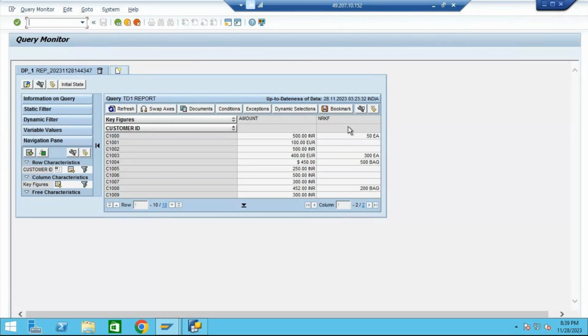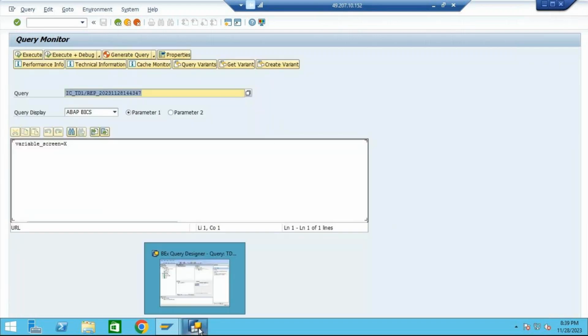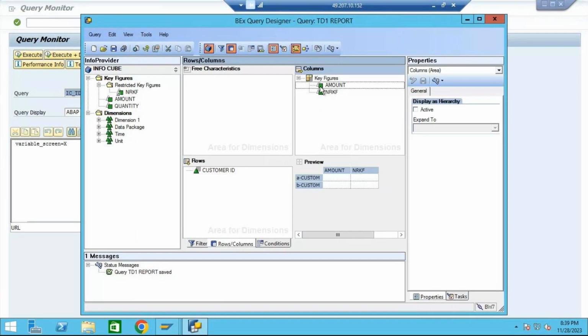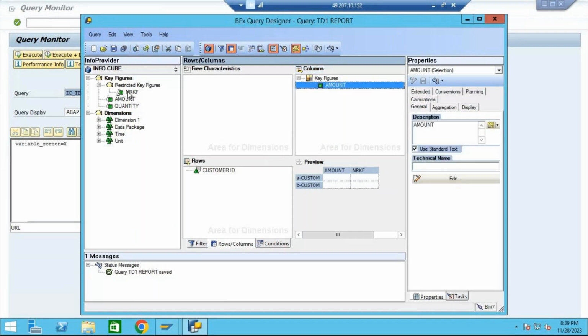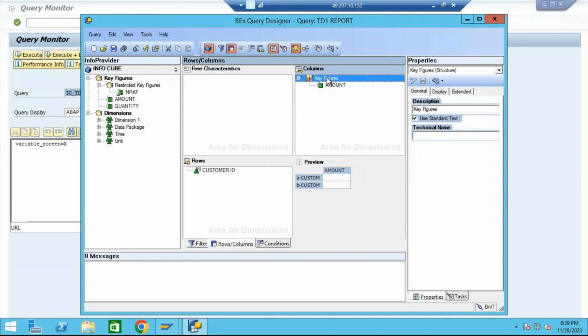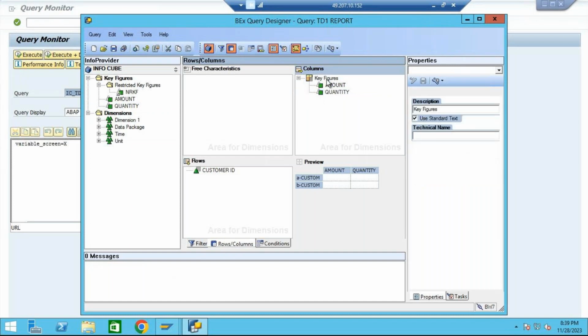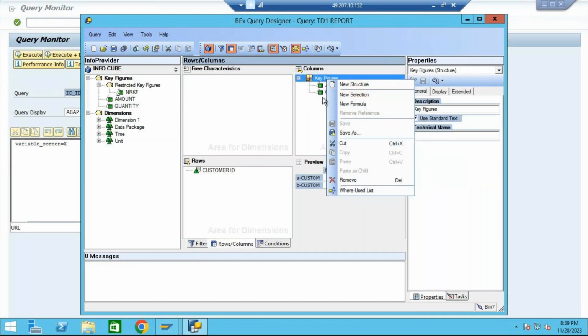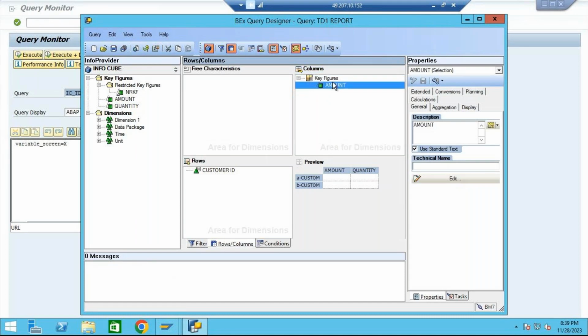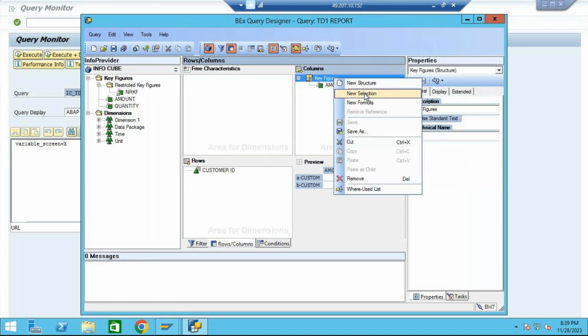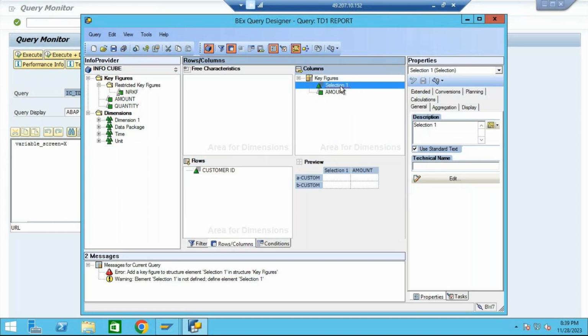It will restrict the key figure values only to a particular column. It is not the entire query results. Okay, in the same way as the restricted key figure, we have something called new selection. Just remove this here. Select key figure. We have some quantity. Let's say, for example, new selection. You can remove this quantity. New selection, edit.